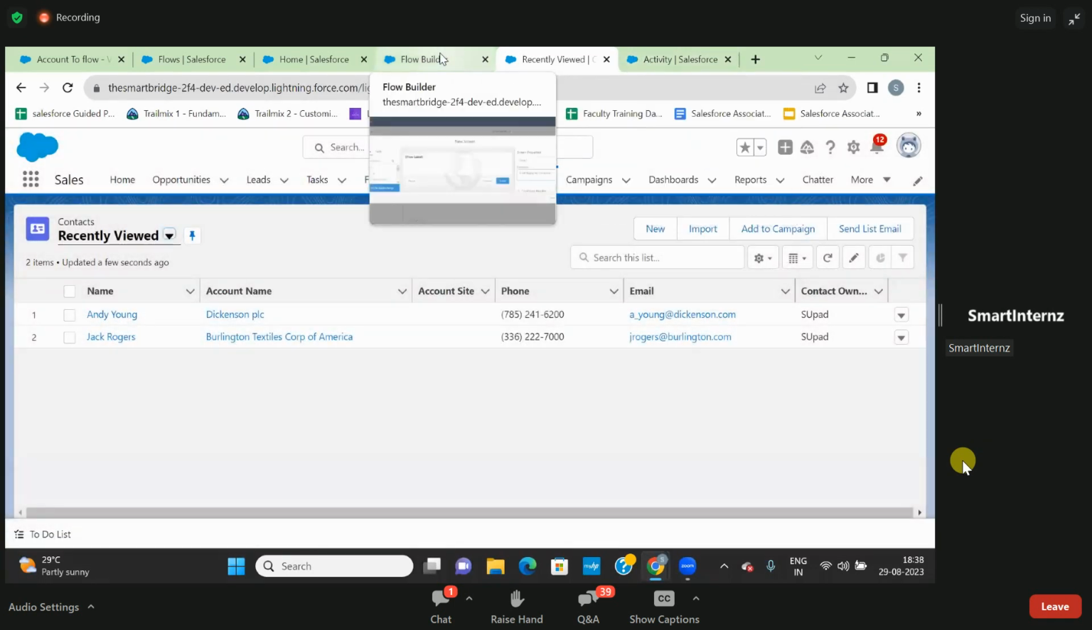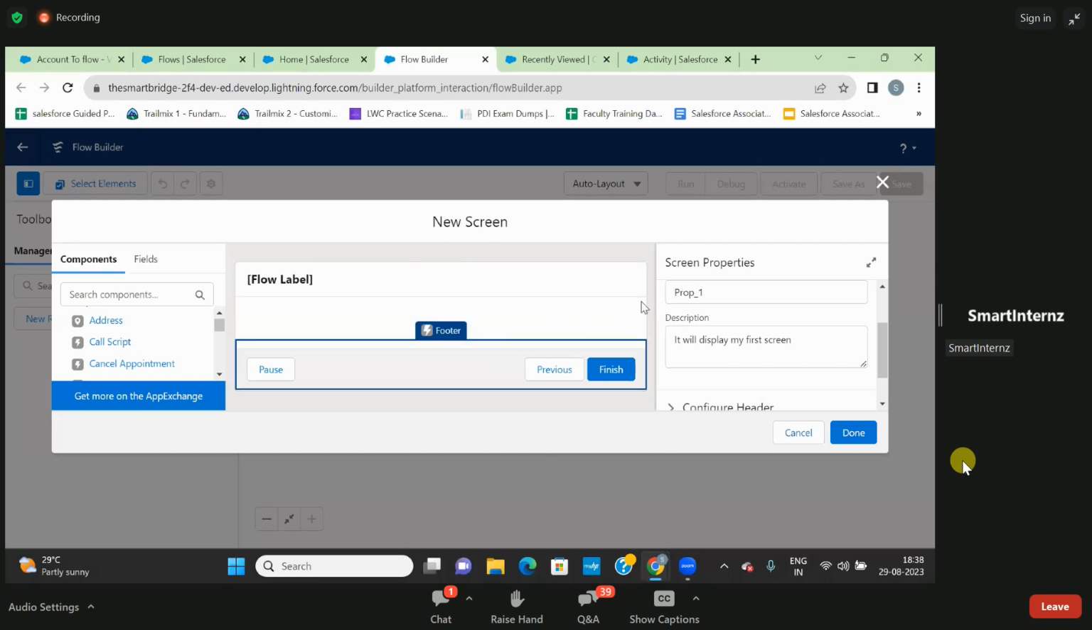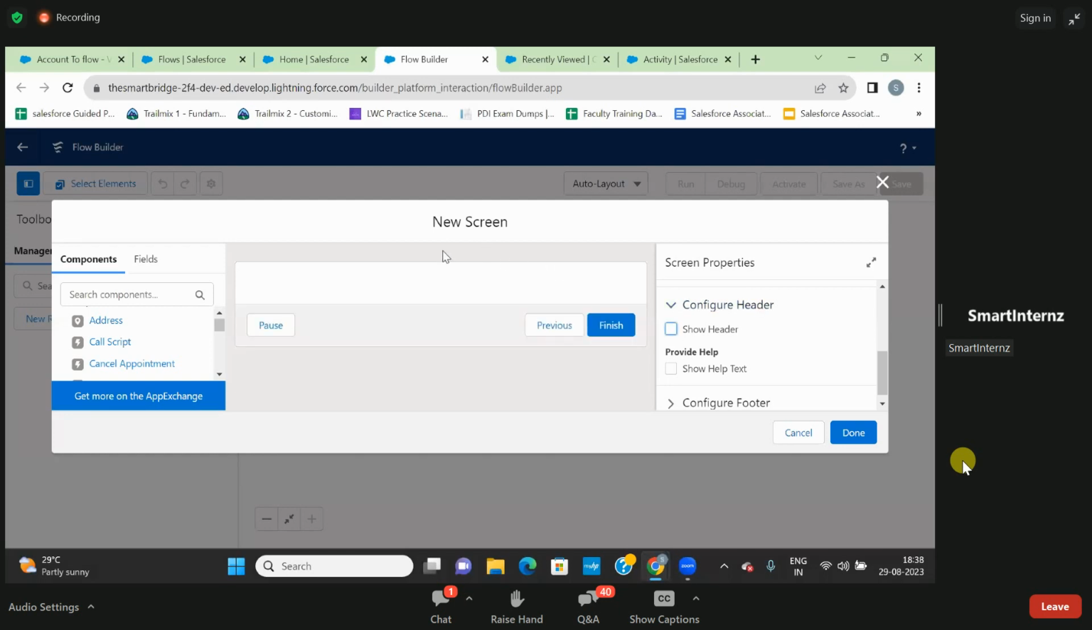So let's go to the flows once again. So first we have created our first screen. It will be given with the label as first screen, label as prop one. Then here you can see there is a header as well. If you want to configure these things, like you can see, if you want to hide that header, then you can hide that header as well. Okay. So if I remove that, header is gone. Okay. So if I want to keep it, it will show the header as well.